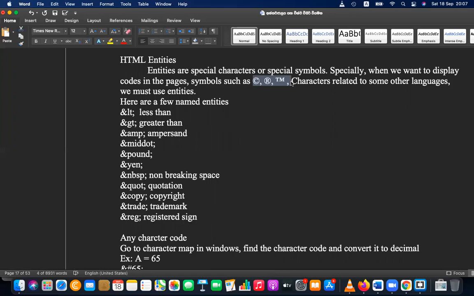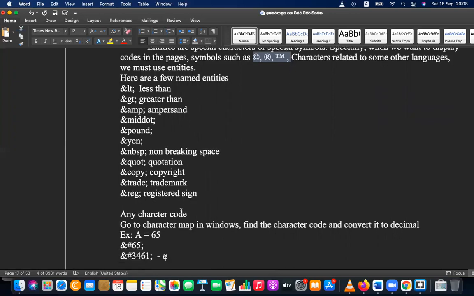We learned that as well. Any letter can be represented as an entity. To do that, we have to find the letter code. If you know the decimal value of that code, you can write it with a hash and the particular decimal value to display that in the web page. That is also an entity, but this entity is actually called named entities.